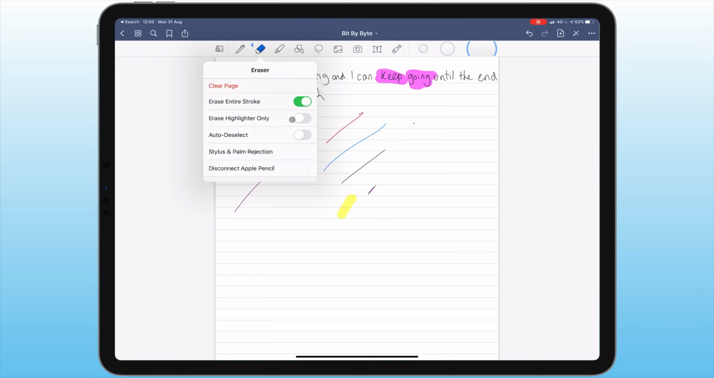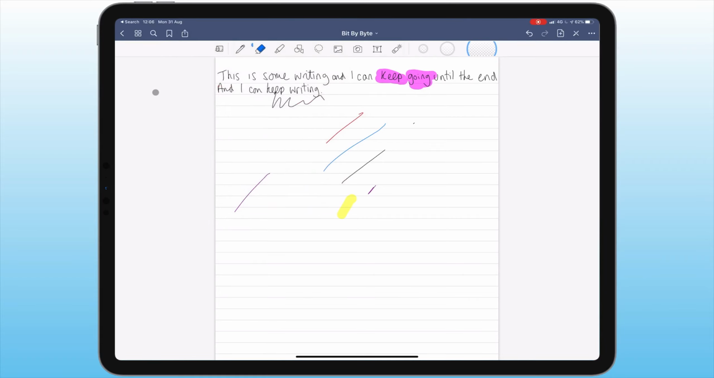I can also erase the highlighter only, so you can see I've highlighted some text here. If I want to delete what I've highlighted but keep the text underneath, I could turn this option on, and from there I can delete the highlighted bits.